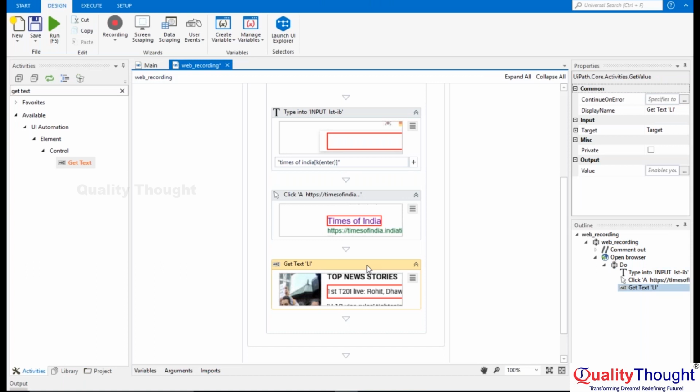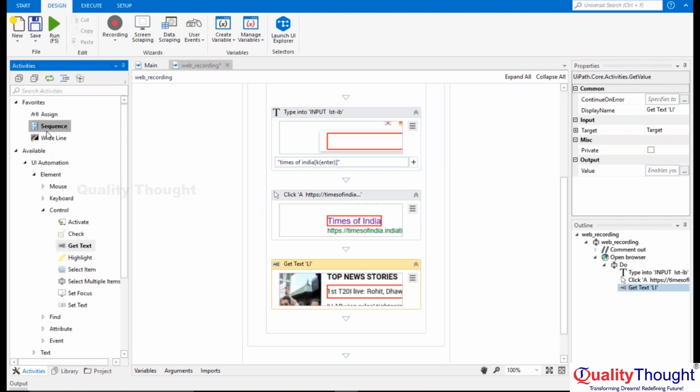So what is a message box? It is a pop-up message that a user will get on the screen while the robot is running. So let us currently use a printf statement. For a printf statement, all we have to do is drag and drop this Write Line, correct? So let me click on this.